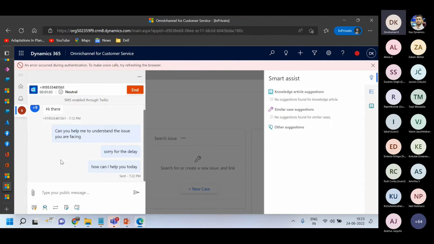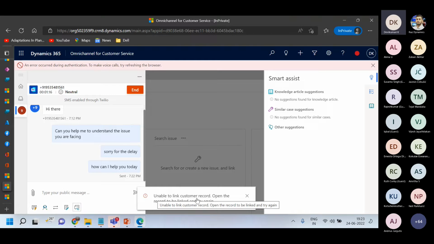In case of all these conversations, at the moment, I don't know who this particular user is. If I want to associate all these conversations to a particular case, here is the way I could link it to a respective case. At the moment, it will say unable to link. The reason is I haven't created my case record or the association record yet.